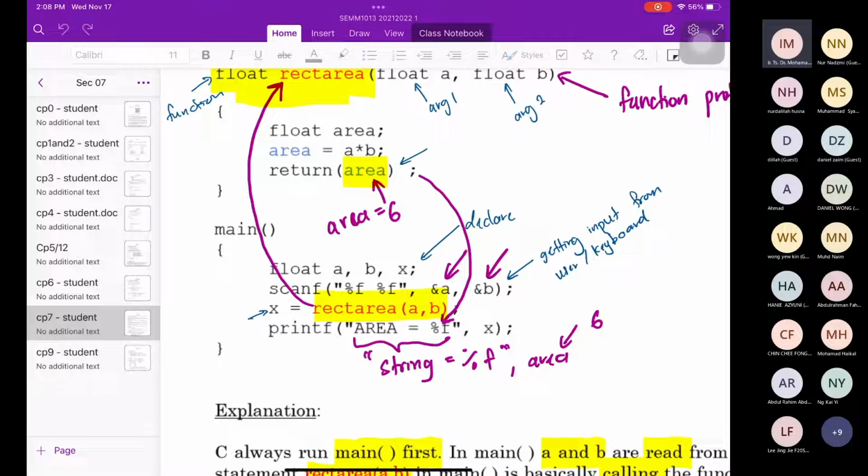So you need to declare and then you need to get the input from the keyboard or user and then call the function. So how to call? You need to put x is equal to the function name, a and b. So a and b is the value that passed down from the scan function. That means the user keys in the input a and b, for example 1 or 2, the value of a and b passed down to rectangular area, the function. So you call the function.